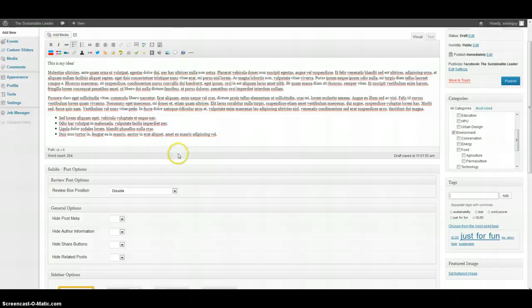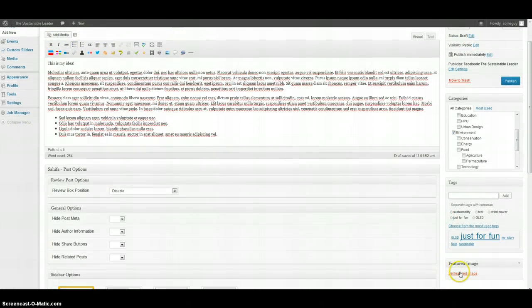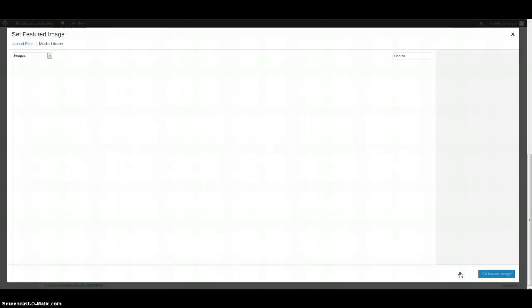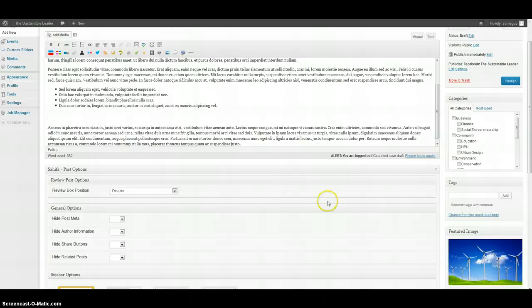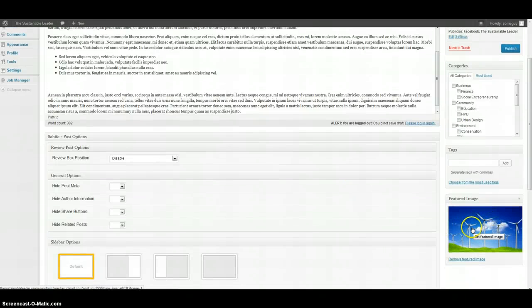So now to do this, there's two different ways. Like I said, you have Add Media up here and Featured Image. I'd go on to start and set up the featured image. So you just go here, you go to Upload Files, and then you just drag a file in here or select the file and pull it from your desktop. I've added a picture of some windmills, and you'll see it over here in the bottom right-hand corner.